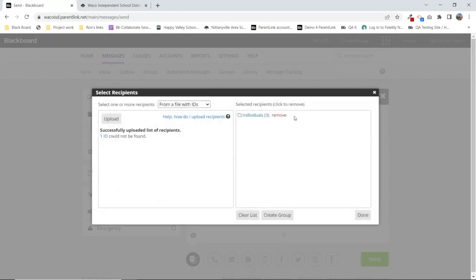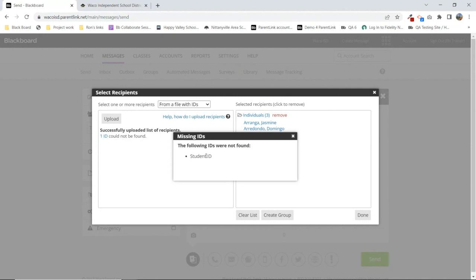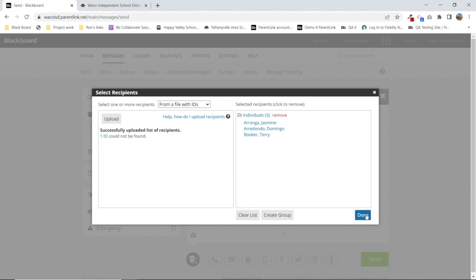Say go. And on the right, sure enough, it found 3 matches, right? Based on the ID, it pulled in the correct students. On the left, it said 1 ID could not be found. All right, so if I click the little link here, it says 1 ID. That was my header row in my spreadsheet. Right, this is not a real ID, it's just text. So, okay, and I hit done in the lower right.